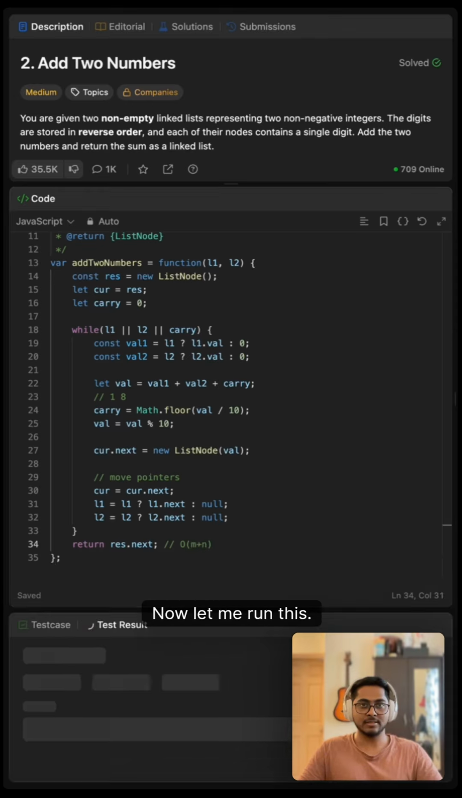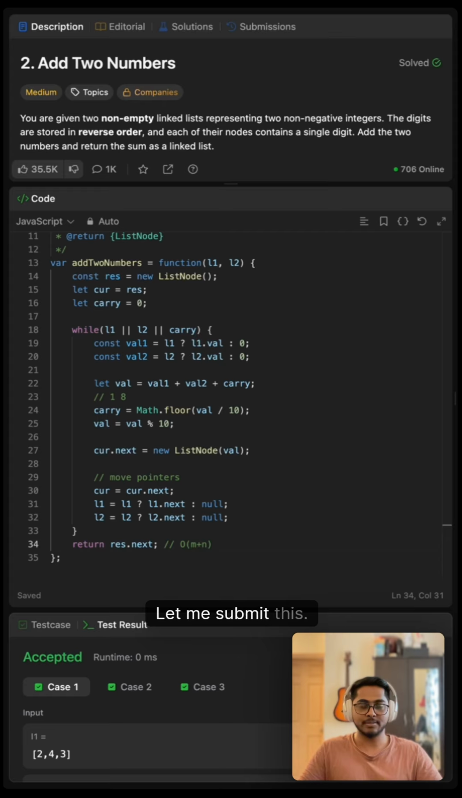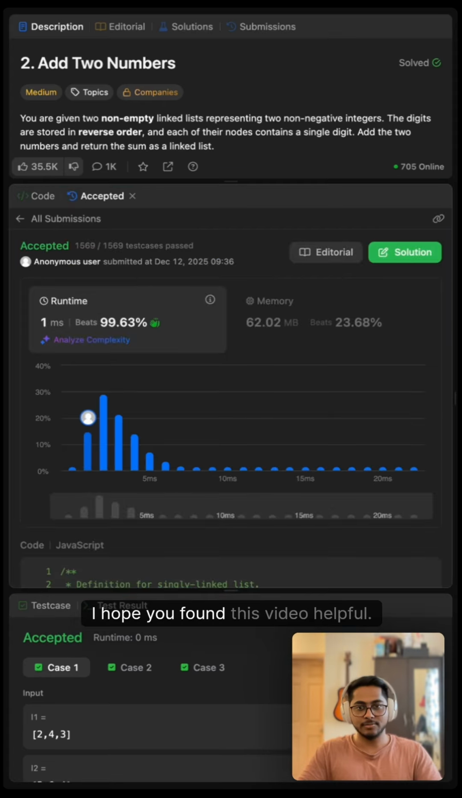Now let me run this. It works. Let me submit this. It works.